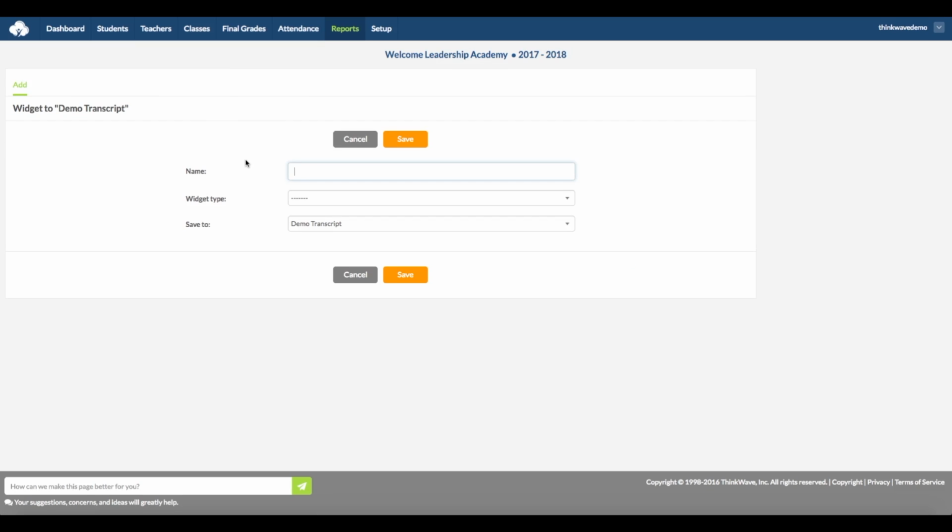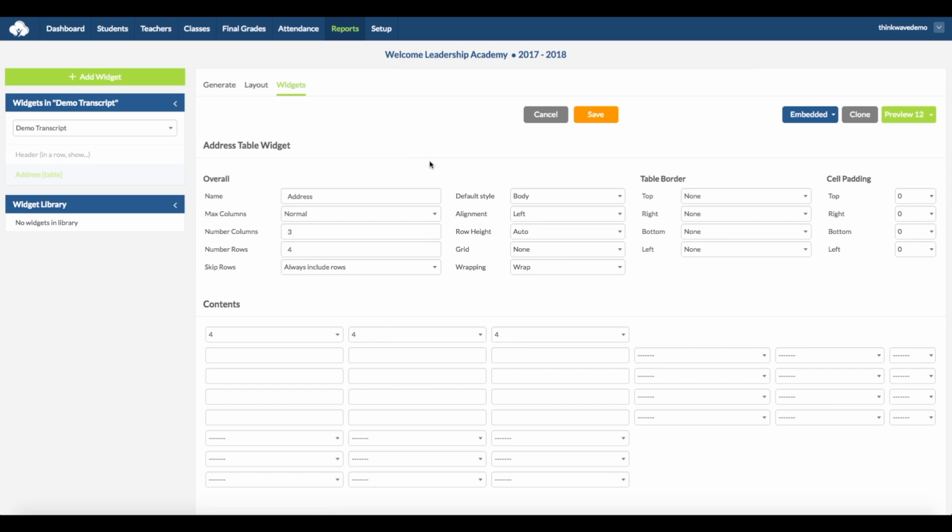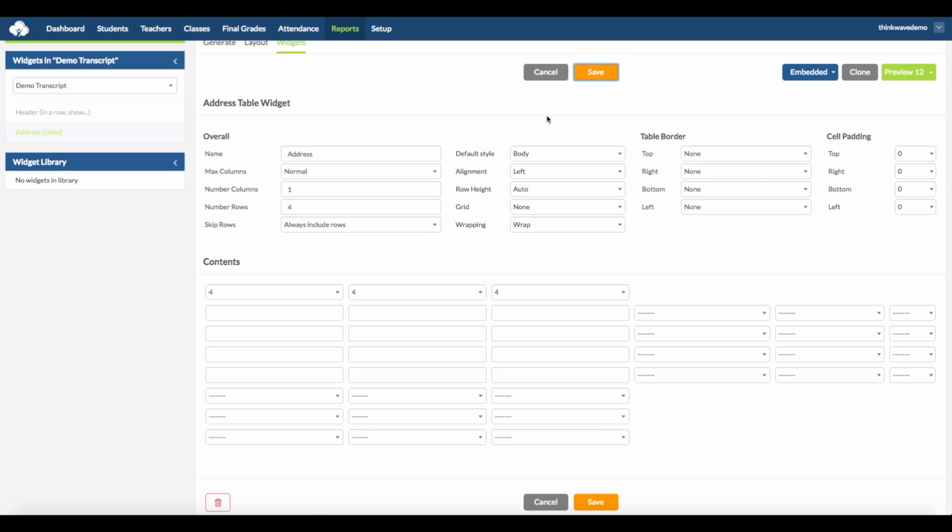Name this Address and select Table so that we have a couple rows. You can completely customize this widget, and at the bottom, there's samples of the available functions that you can copy and paste in the lines. Since we're creating a widget to display the school's address, we'll need to tell the widget which line shows which aspect of the address. First, you decide how many columns and how many rows you want to have here. Since a standard address has about 4 lines and no columns, we'll enter 1 column and 4 rows, then click Save and refresh it. You also have the option to skip rows, the default style, alignment, etc.